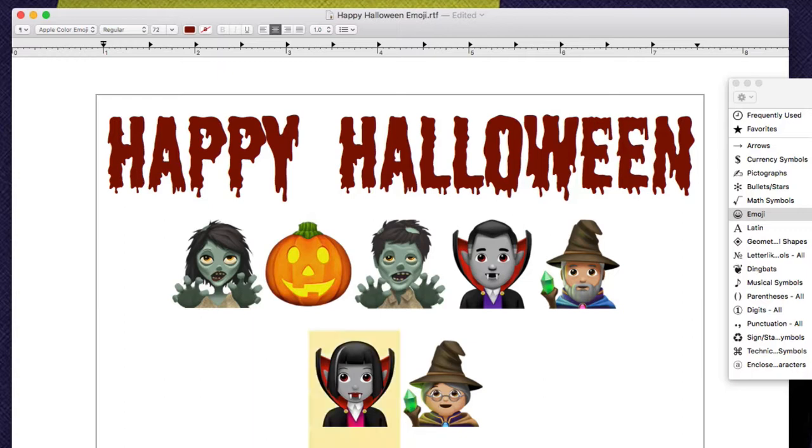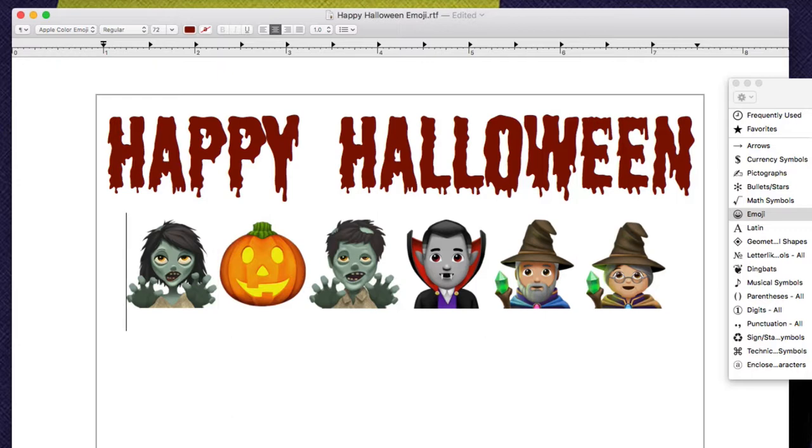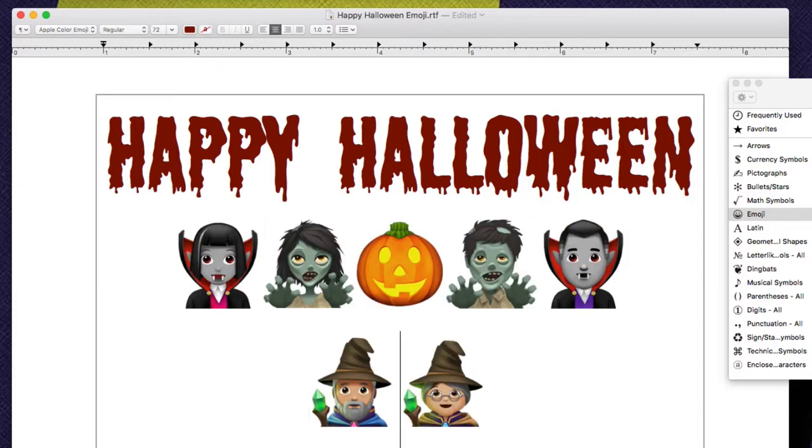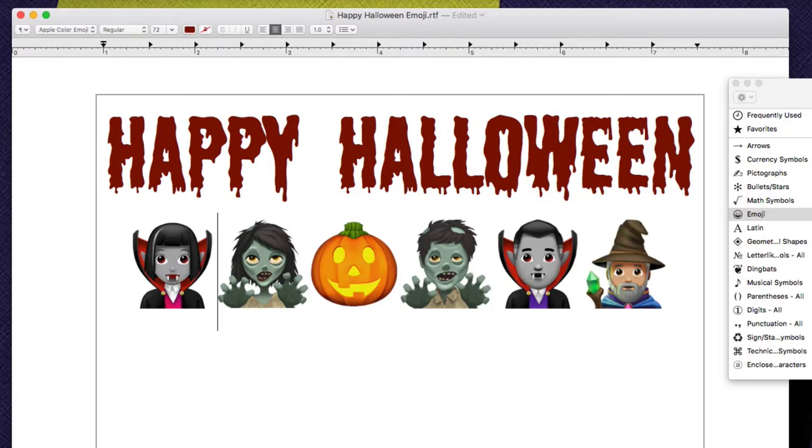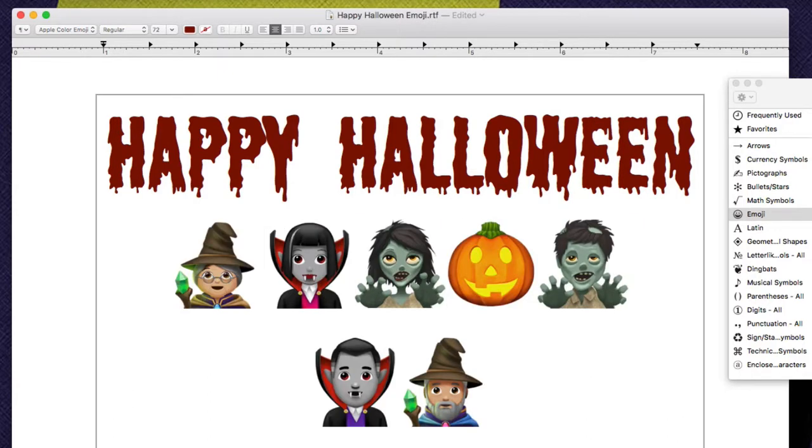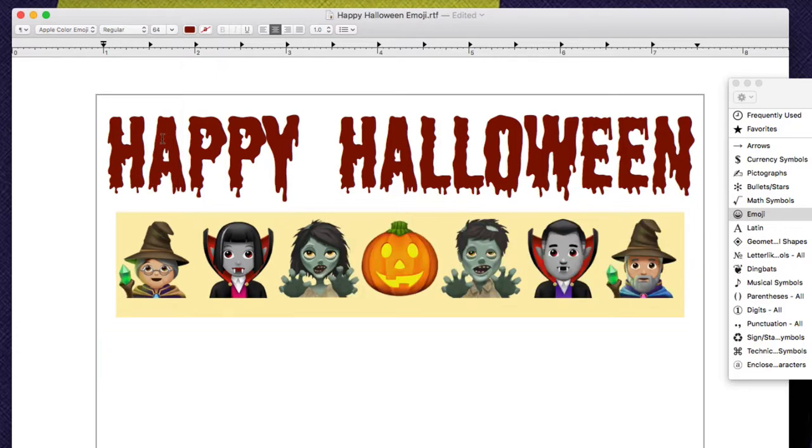Let's go down. Let's grab vampire woman, and then we'll take the sorceress woman and put her. Now we'll have a nice symmetrical orientation. And if I want all of these on one line, I can select the entire paragraph of emoji and just change the font size. Let's go down one notch, and voila.